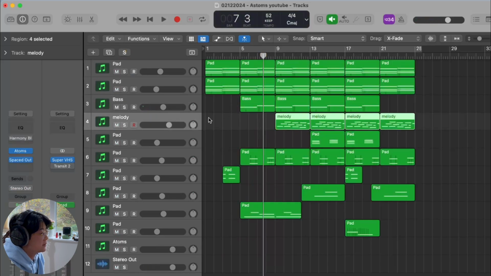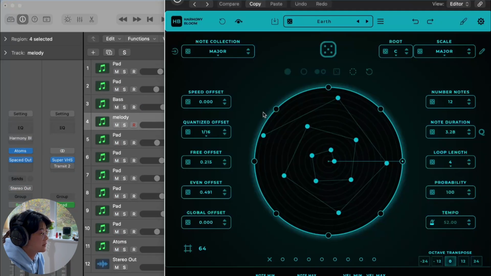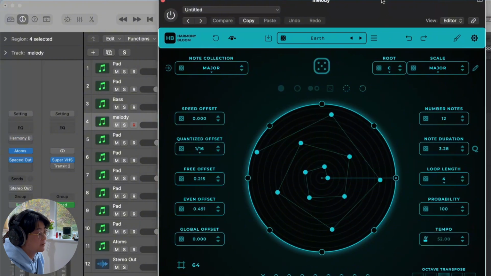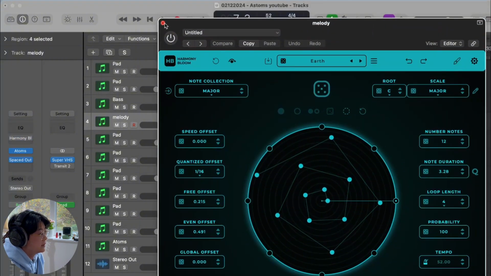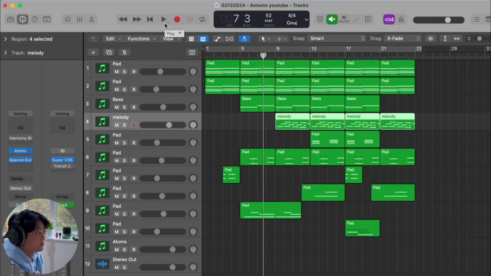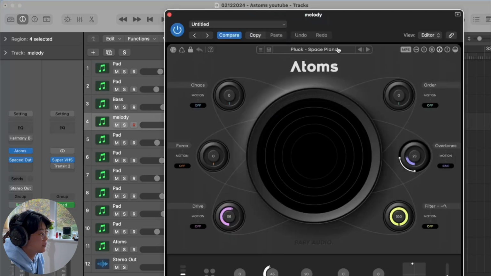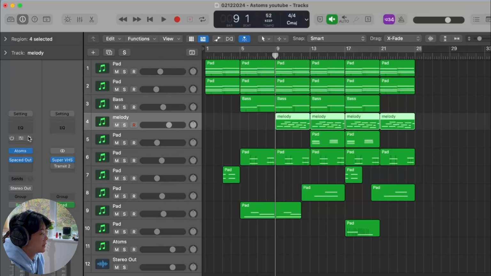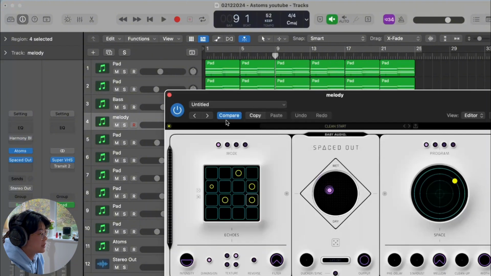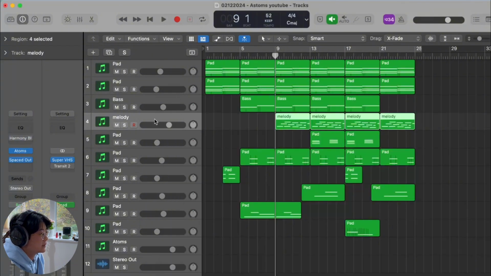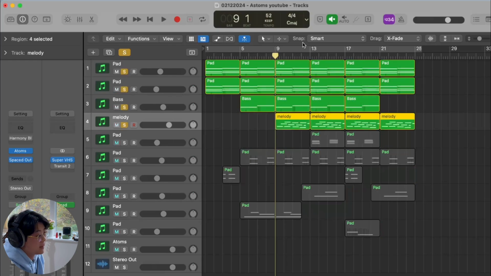So the first melody is using Harmony Brew. This is a melody generator, and you can generate some melodies. In the case of ambient music, I don't want the melody to be too memorable, so I will use this plugin to generate the melody. Then I used this preset pluck sound, then added Space Out reverb to add a little bit extra to the melody.